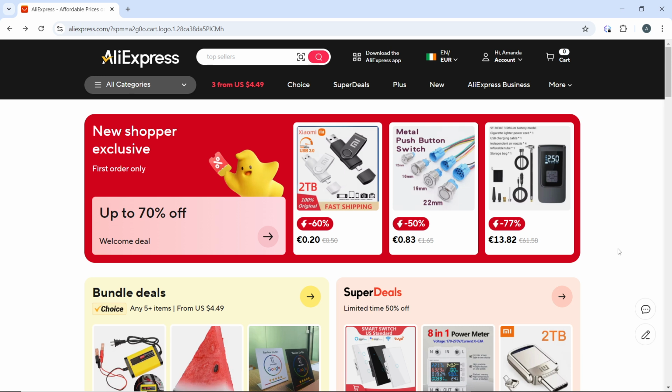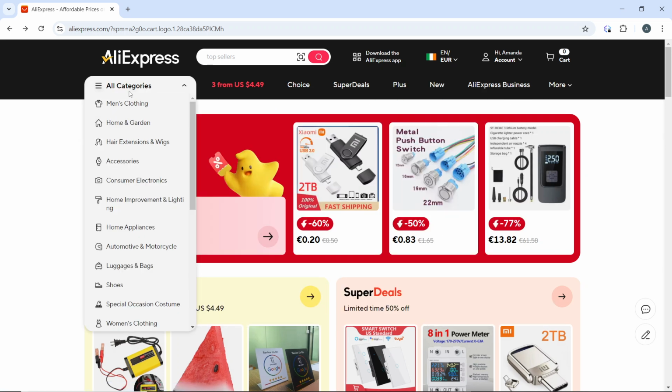Now, you can visit the website at aliexpress.com. Once you get in there, log in using your account credentials. Once you sign in, you're going to have to browse for the product you want to add to your wish list by using the search bar at the top corner or navigating through categories in here.